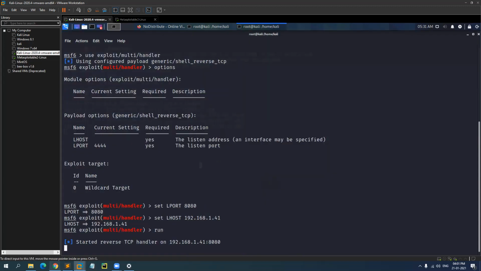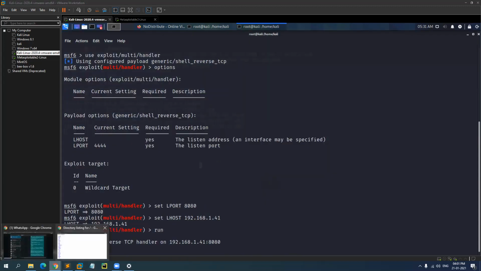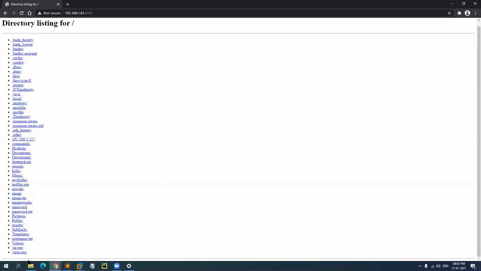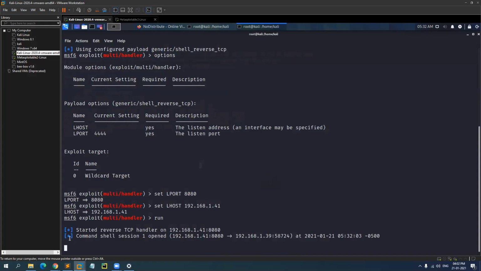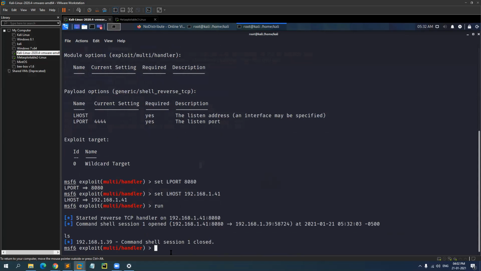Now if we try to execute, yeah. Going back to our Linux machine, you can see command shell session 1 opened, and we already got the access.